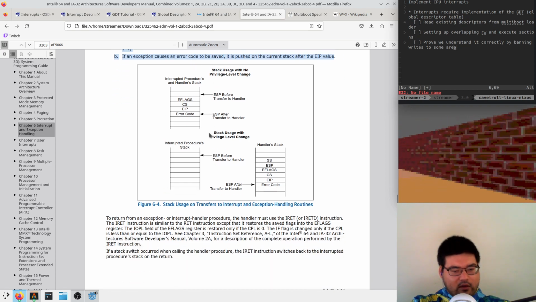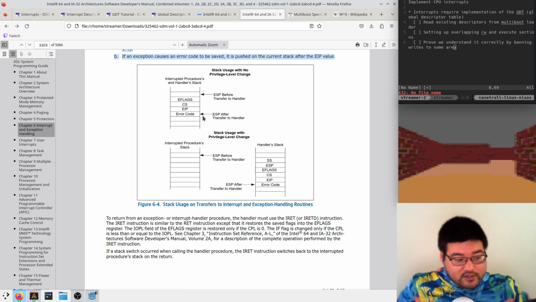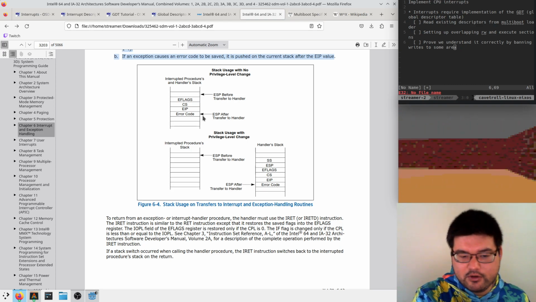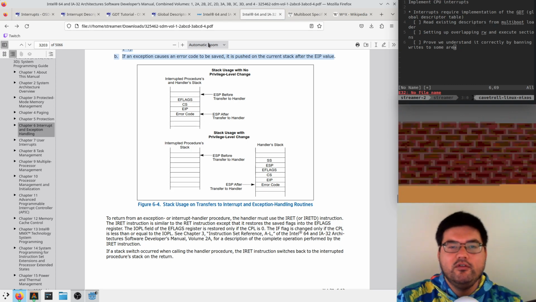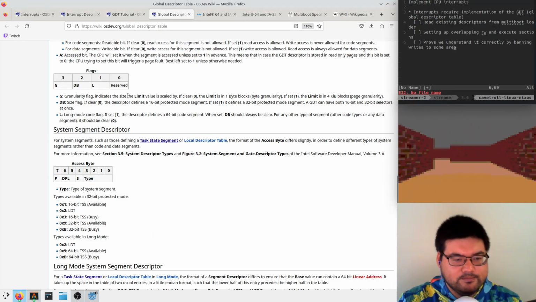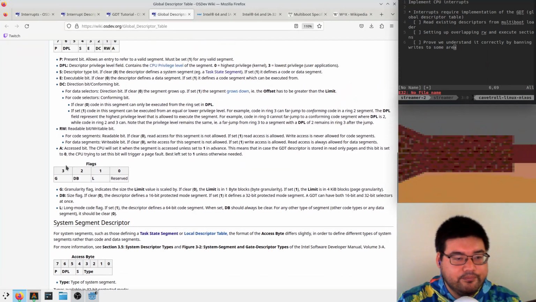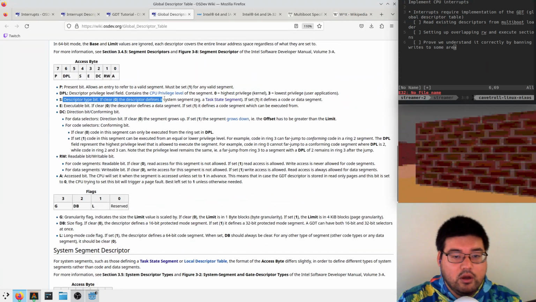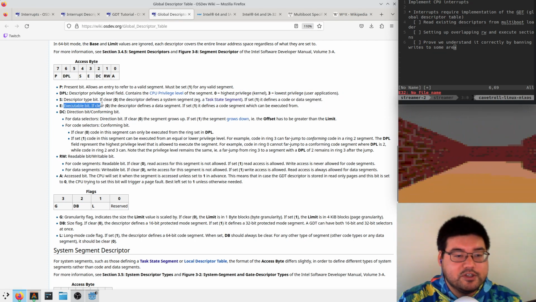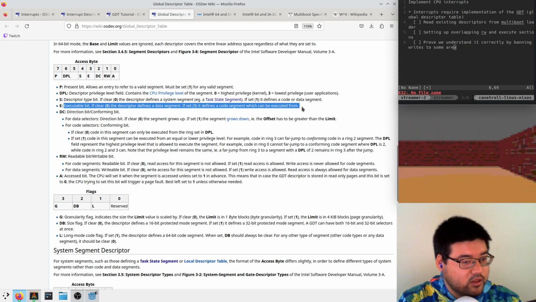So I think we might be able to get away without a TSS segment, even though everything I read said that we need one. So I'm going to see if that works first, and then if it doesn't, we can move on to try and implement it. So we are not going to be a system segment. All right. Executable bit. So here we will set this to 1 for one of them and 0 for the others.